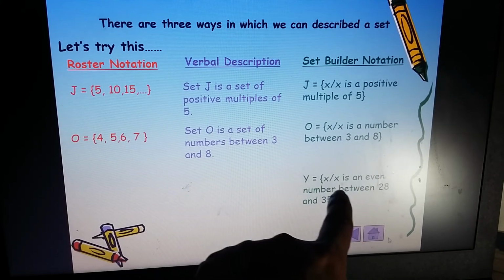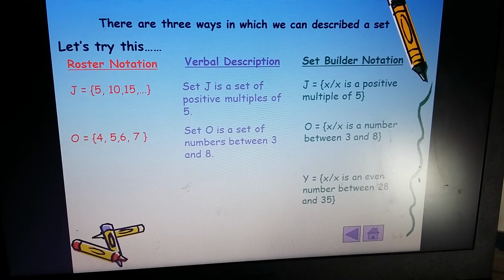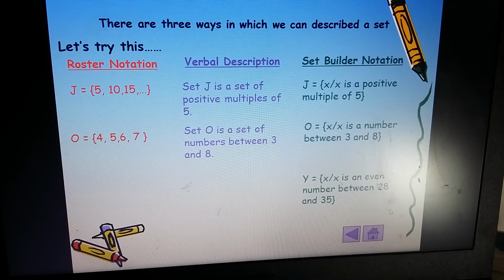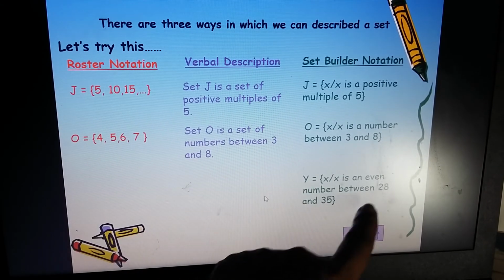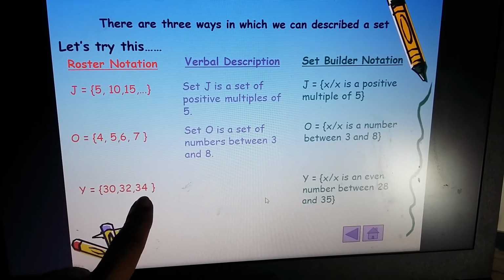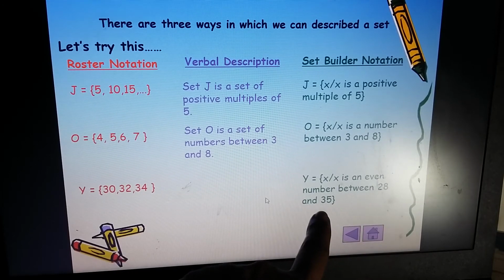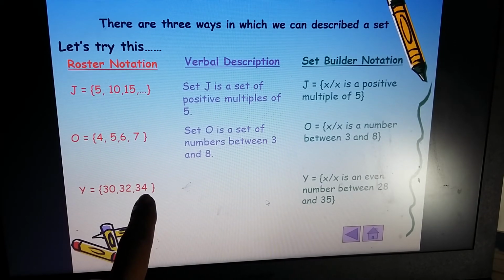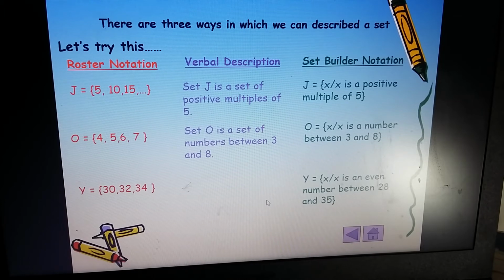Dito naman, x such that x is an even number between 28 and 35. Ano yung mga numbers between 28 and 35? Even numbers. So, dapat yun yung mga numbers na 2, 4, 6, 8, 10, 12 yung may kaparehas. So, pero ang sabi dyan is between 28 and 35. So, next even number after 28 is 30. So, Y is equals to, mag-start tayo sa 30. 30, 32, 34. Kasi between lang ng 28 and 35. Sunod yung even number, 32. Next even number is 34. Hindi na tayo abot ng 36 kasi 28 and 35 lang.